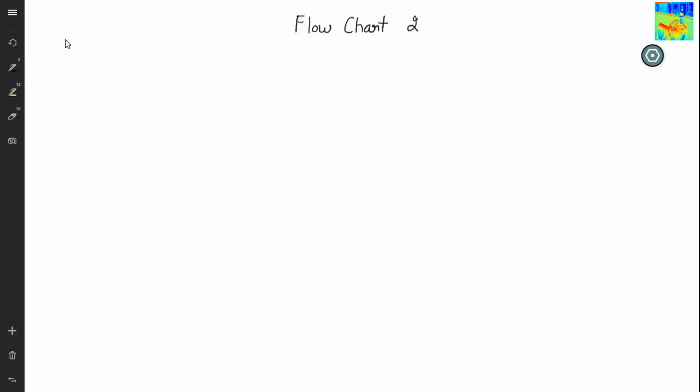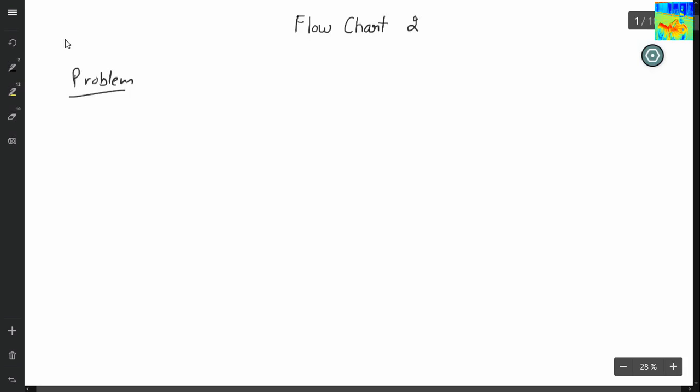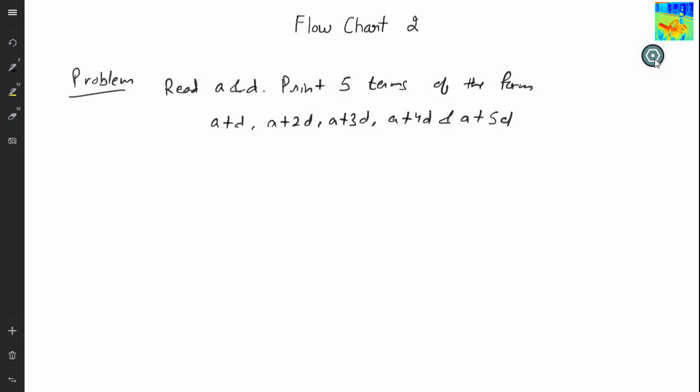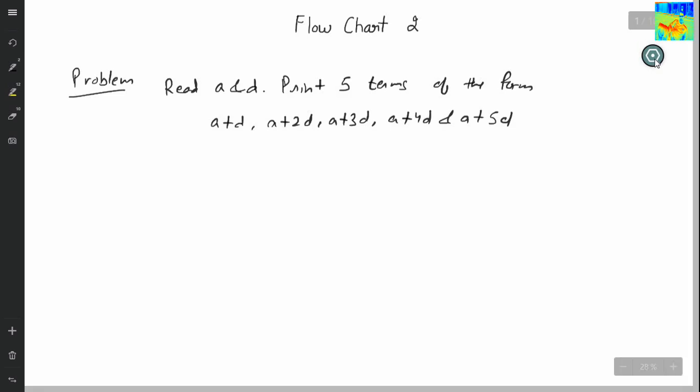So the problem statement is: you have to read two numbers A and D, and you have to print 5 terms of the form A plus D, A plus 2D, A plus 3D, A plus 4D, and A plus 5D. So let us first solve this problem in the easiest and simplest way.